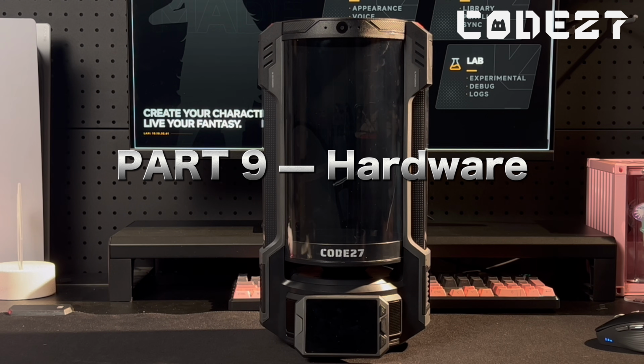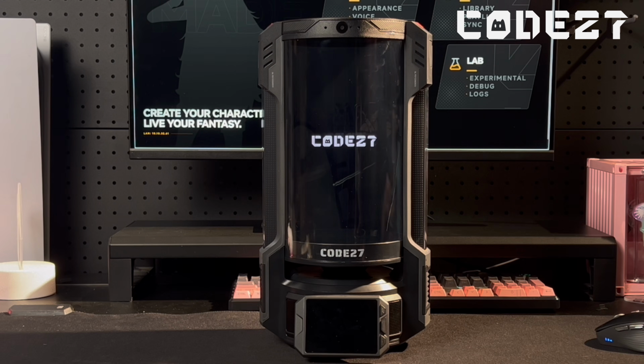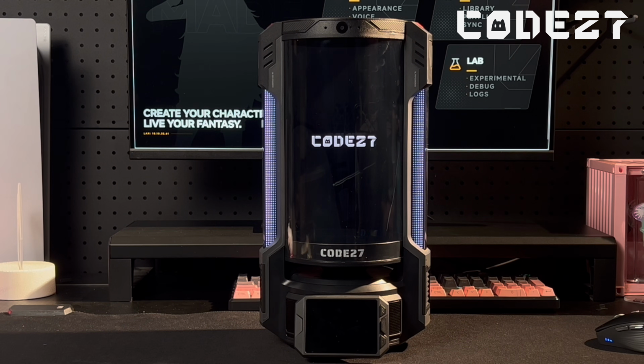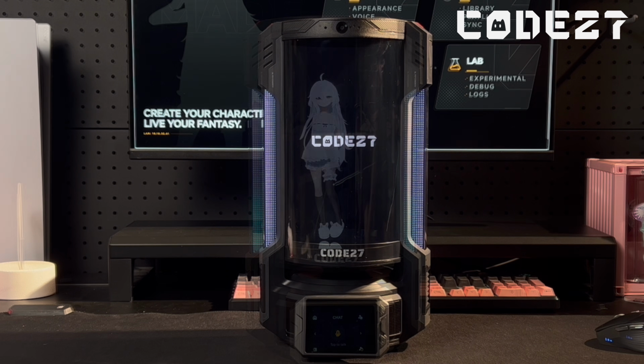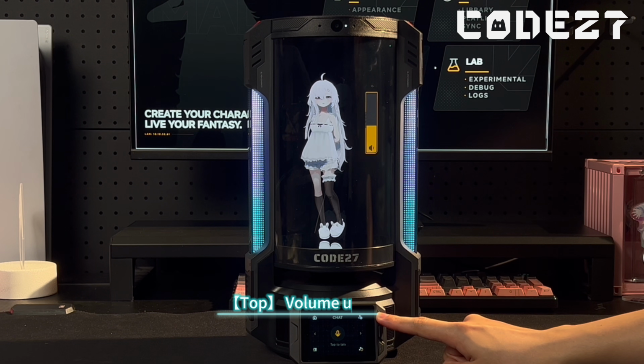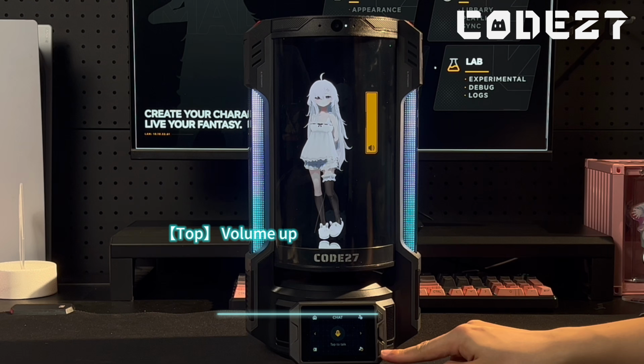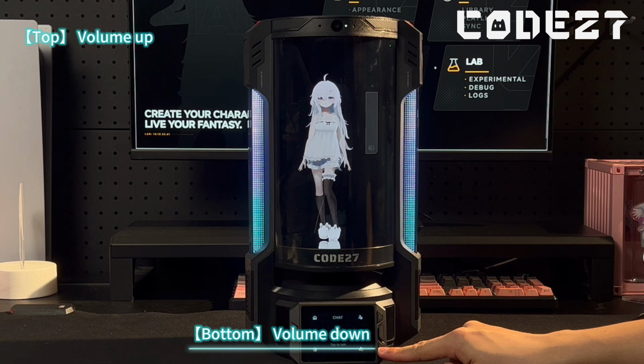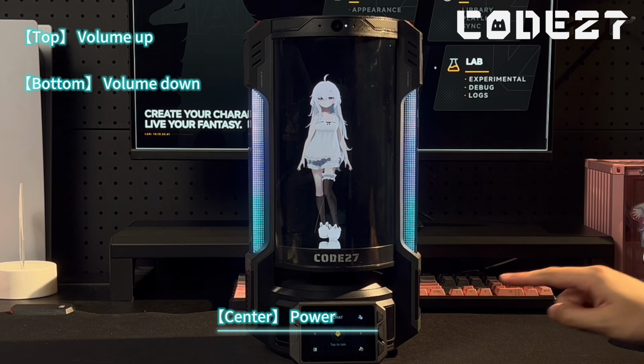Part 9. Hardware. Now that we've covered the software features, let's take a closer look at the CODE27 hardware. First, let's start with the physical buttons. The top button increases the volume. The bottom button decreases the volume. The center button controls power.